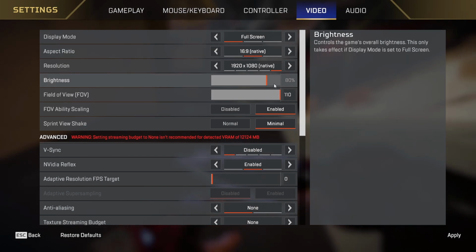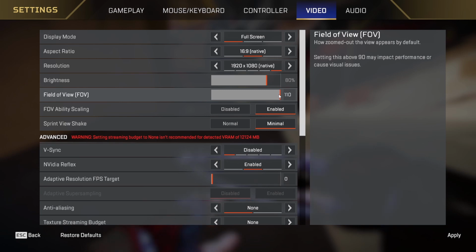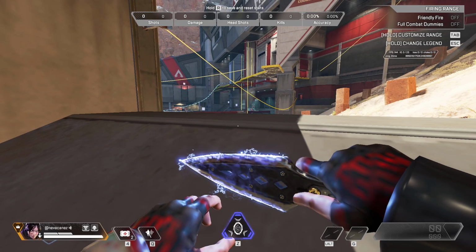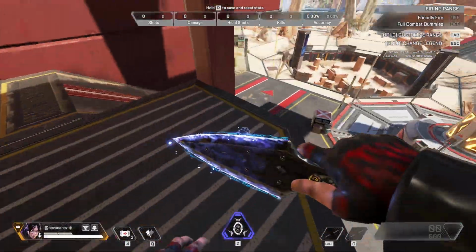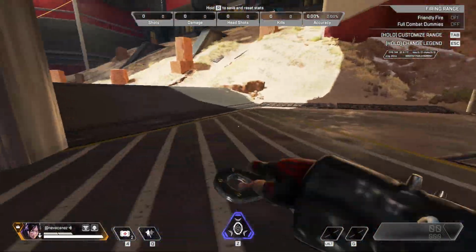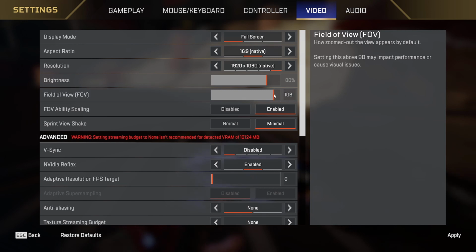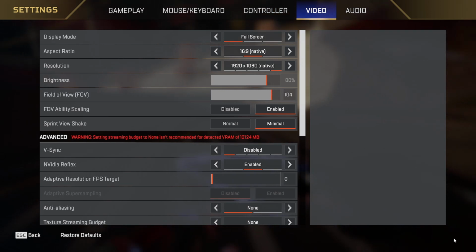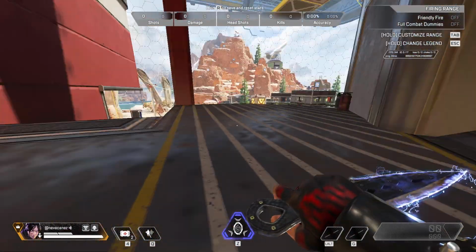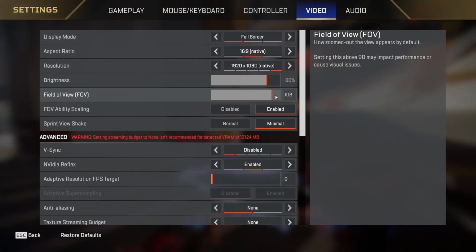Brightness, I have a condition where my right eye can go dark sometimes, so I like to just play with 80%. I think it's just best for me. It's just what works. Field of view, I play 110. I know some people really like the 90s and everything. It's just a little too close up to me. I don't know, it just doesn't work for me. So I play 110. I'm known to occasionally go down to like 105, things of that nature, but 110 for the past about 3 months has just been my sweet spot.